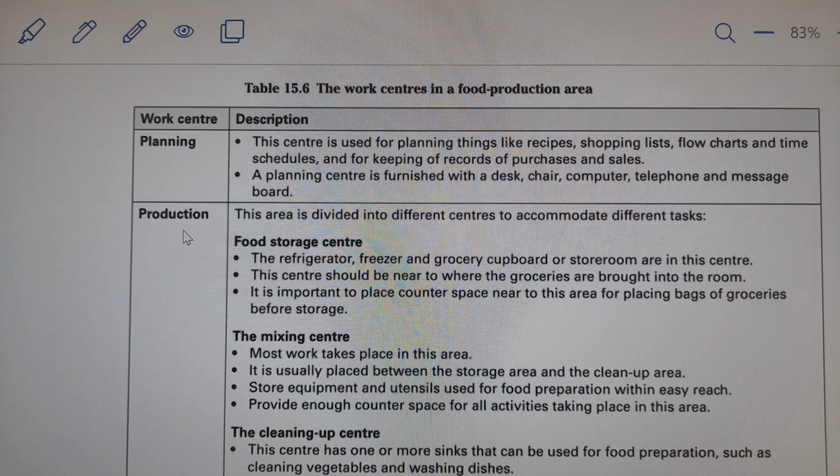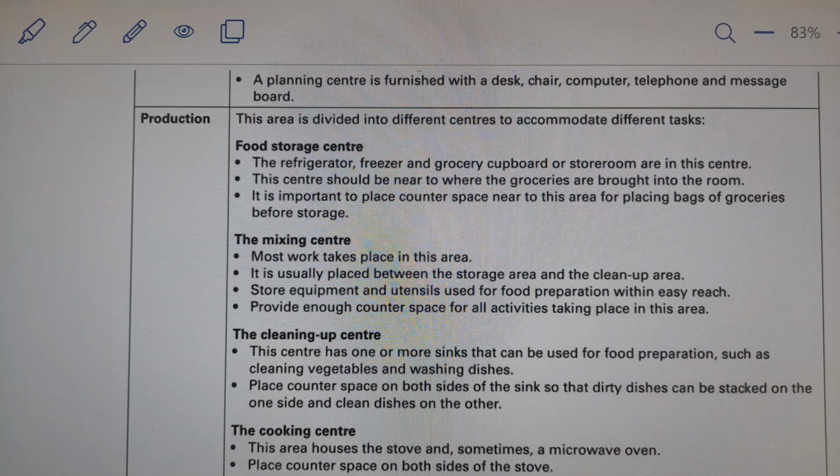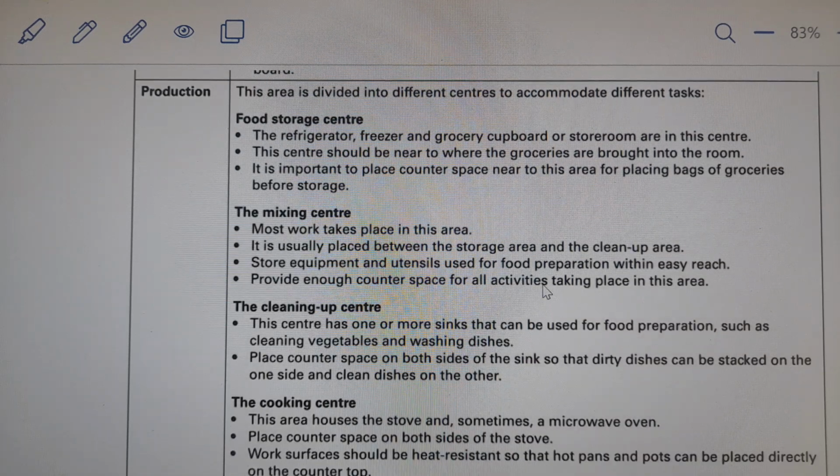Then we look at the production work center. This area is divided into centers to accommodate different tasks. Okay, so production, this is where everything is happening. Under the production work center, we have the food storage center, the mixing center, the cleaning up center, and the cooking center.